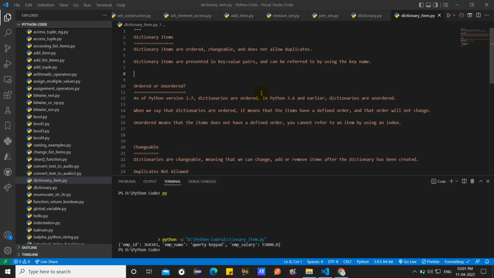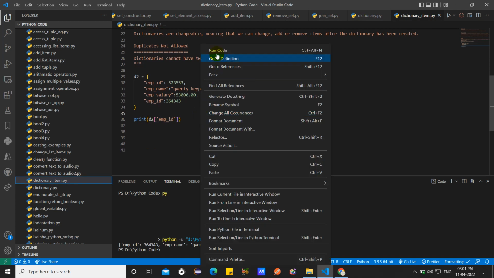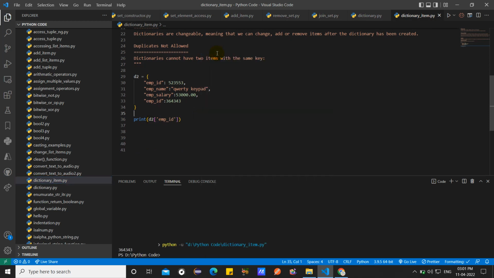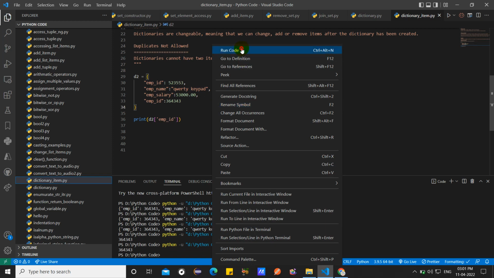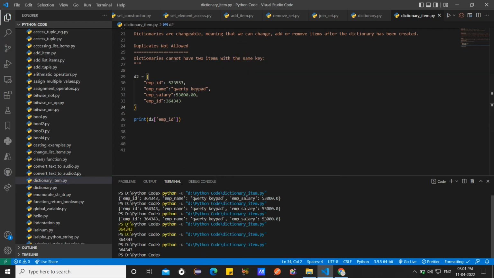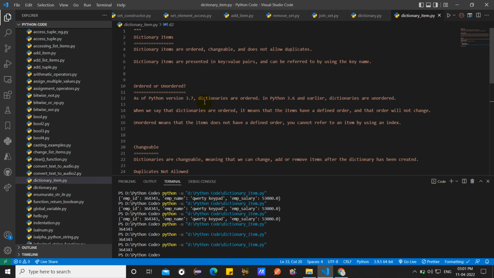Okay, understood how dictionary items are going to work. Fine. If you access the dictionary item, you can access it in this way. Employee ID, and run it. Okay, it returns this. The first item is removed, because employee ID is duplicated; one employee ID is given and it returns this employee ID. Fine, understand how dictionary items work.